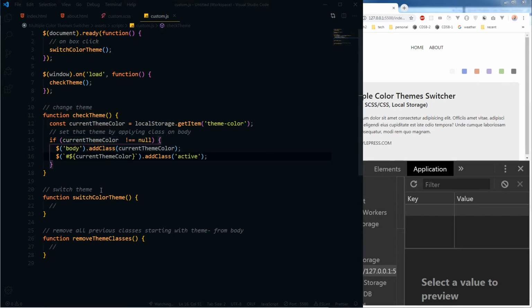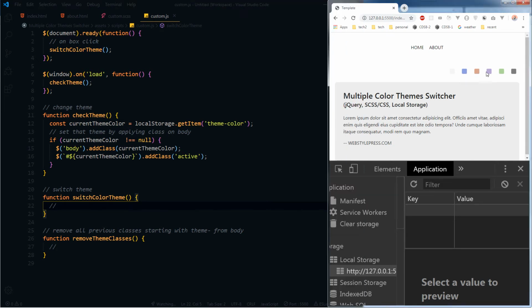So let's add functionality for the switch theme. Okay, so let's switch our theme. This is here, switch color theme. This will be triggered. We will implement the functionality for when we click these items, then that functionality will be triggered. So let's apply that.